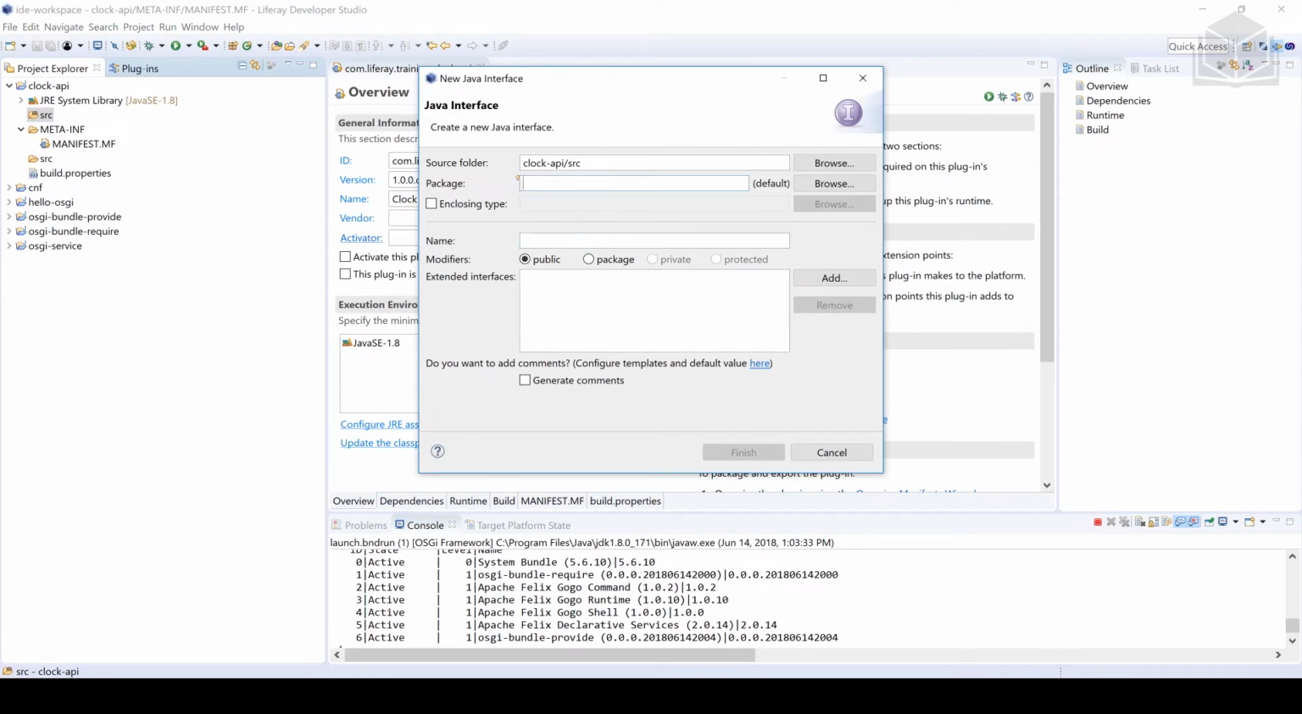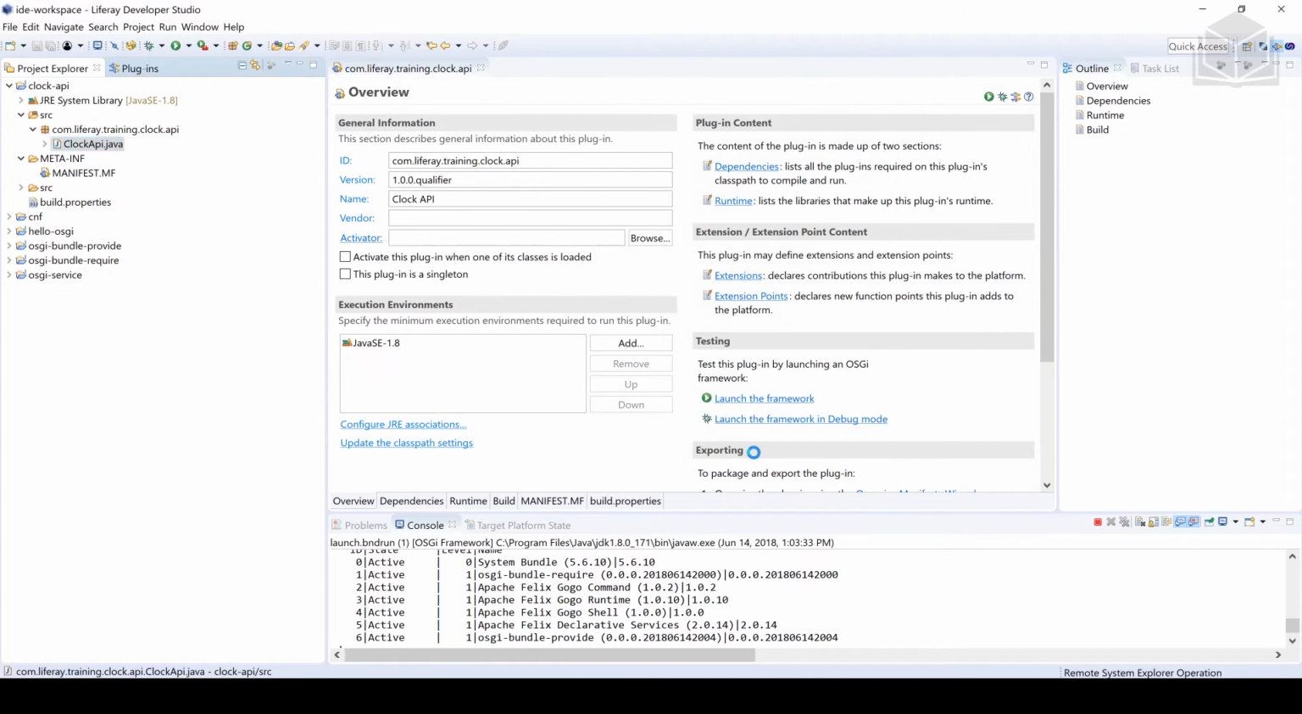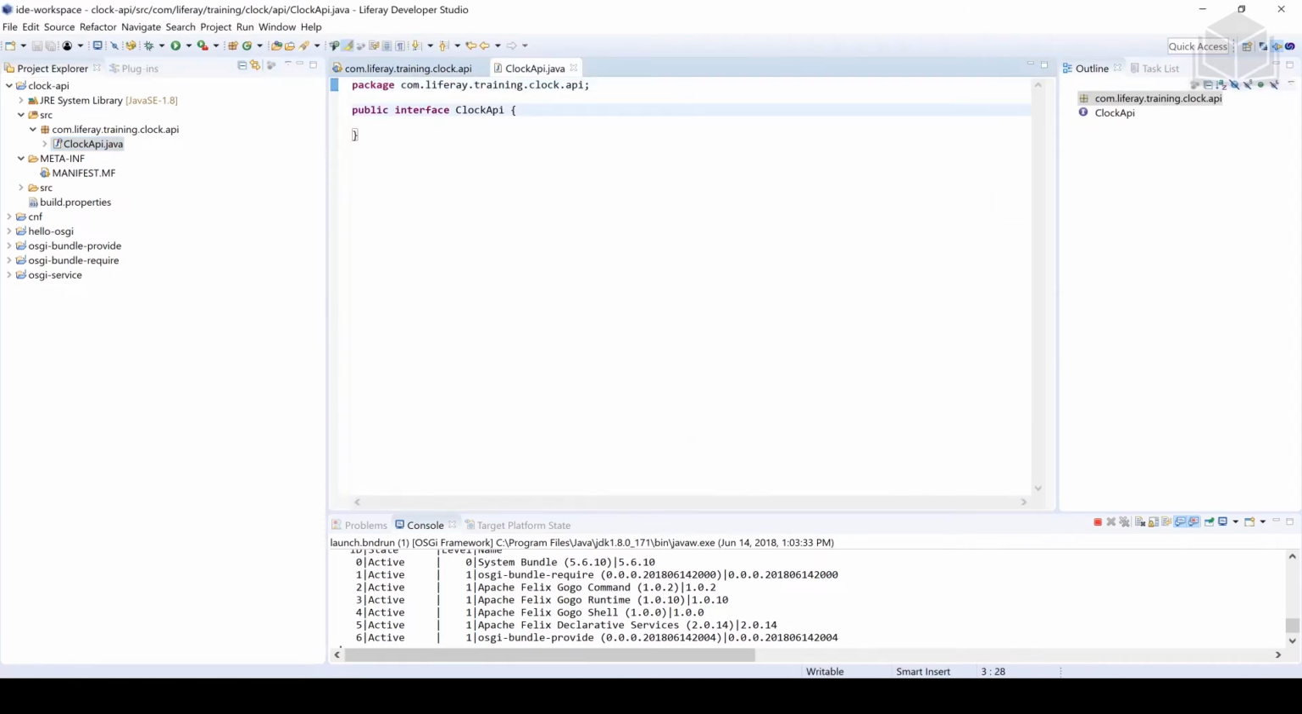So up here in package, we're going to call this com.liferay.training.clock.api. And then the name of the API or the interface is Clock API. So after that, go ahead and click Finish. And this is going to be just as what we have done before. So we're going to be creating one method here, right? The method here is going to be public, going to be returning a string, and then the method name is going to be getTime.